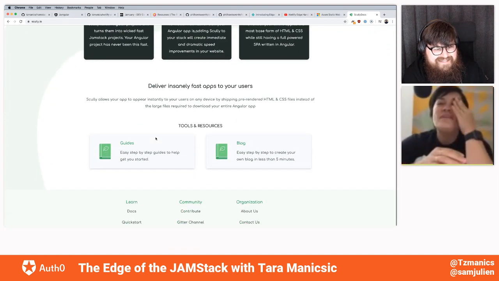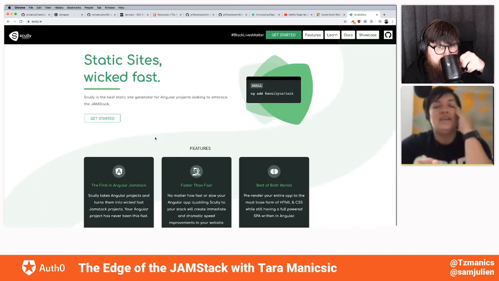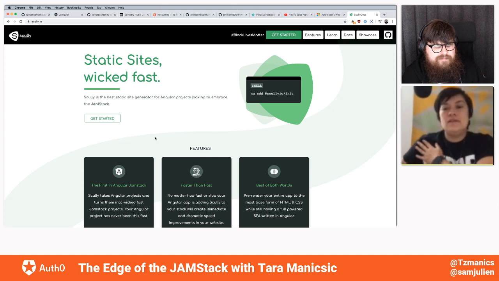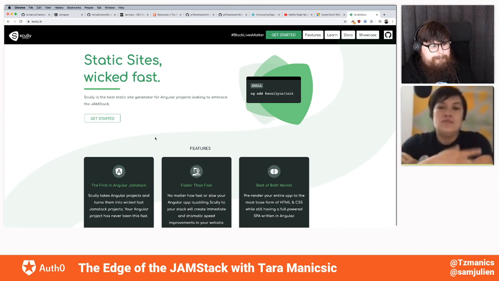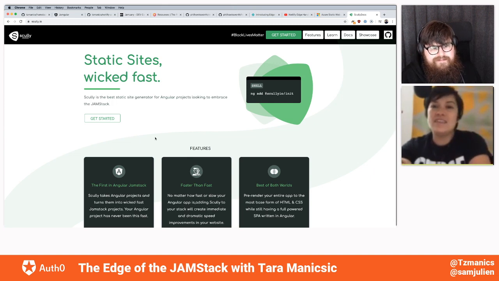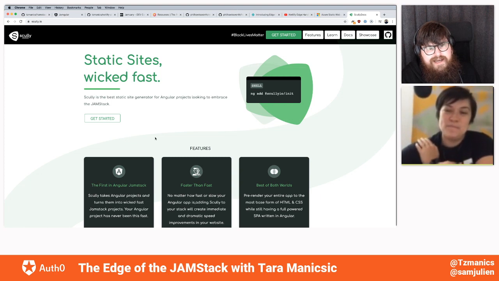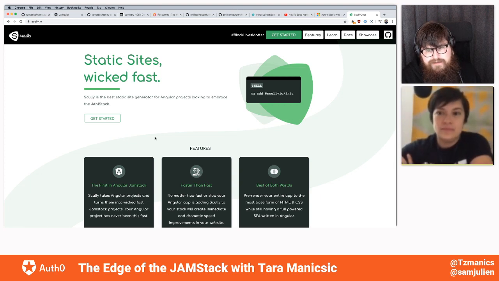What's cool about this that you don't see with Gatsby is that with Gatsby you have to learn how to write Gatsby, and what's nice about Scully is that you don't need to learn Scully. It's just Angular. Scully's just Angular. That was one thing that was hard for me as I was learning Gatsby: understanding what was Gatsby and what was React.